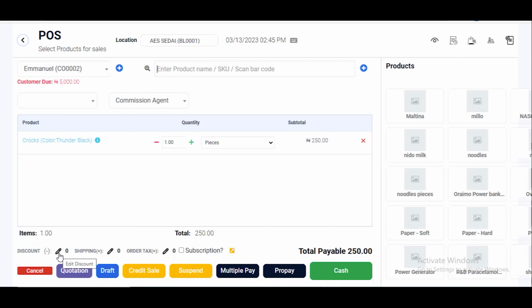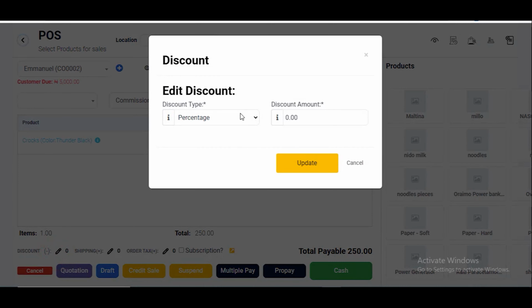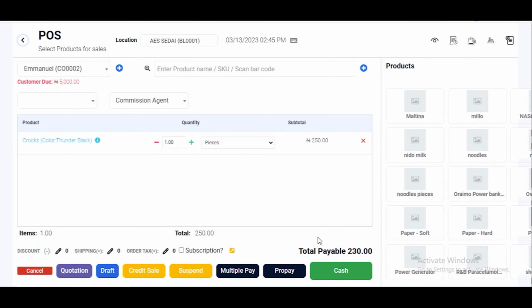I can click on this pen icon here to give him a discount, and say either it is percentage or it is fixed. So let's say fixed discount, and say I'm discounting 20 naira, and I click on update. You can see, instead of 250, the total payable is now 230, because I gave him a discount of 20 naira. So that is how you give discount on the point of sale terminal.